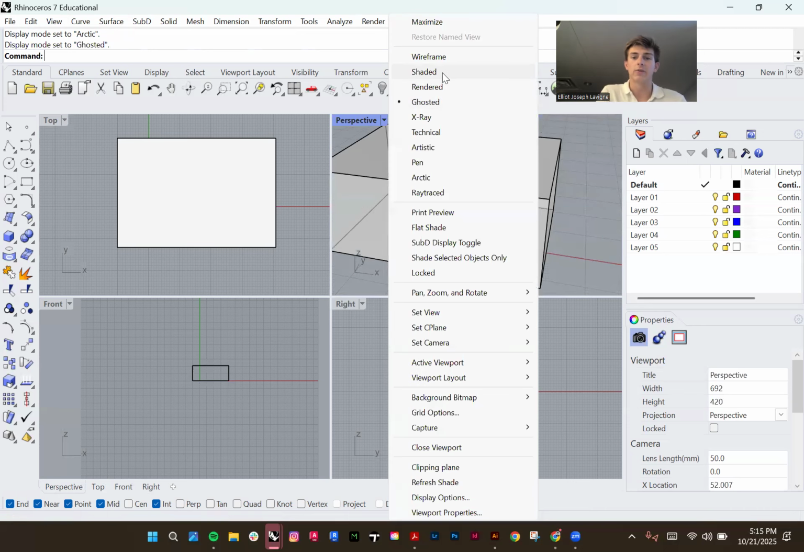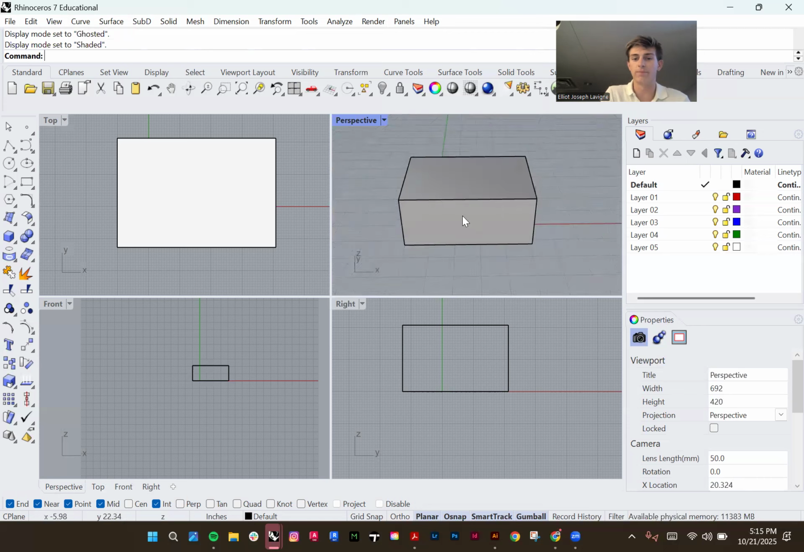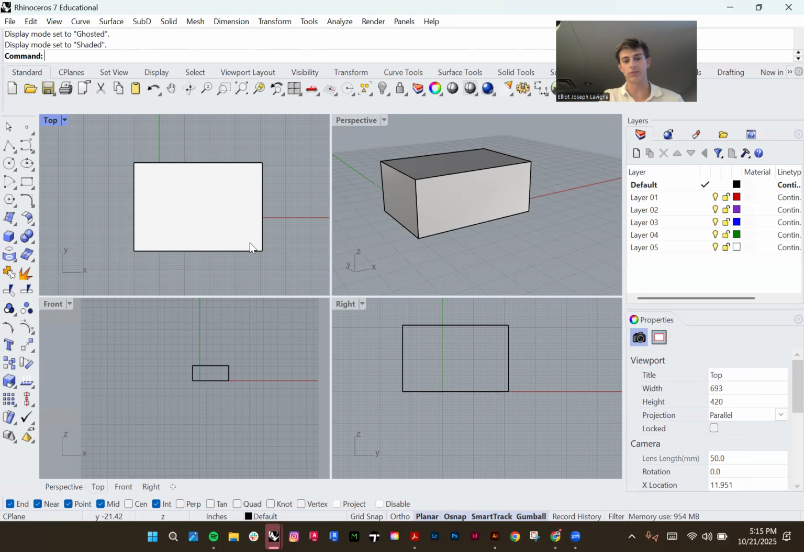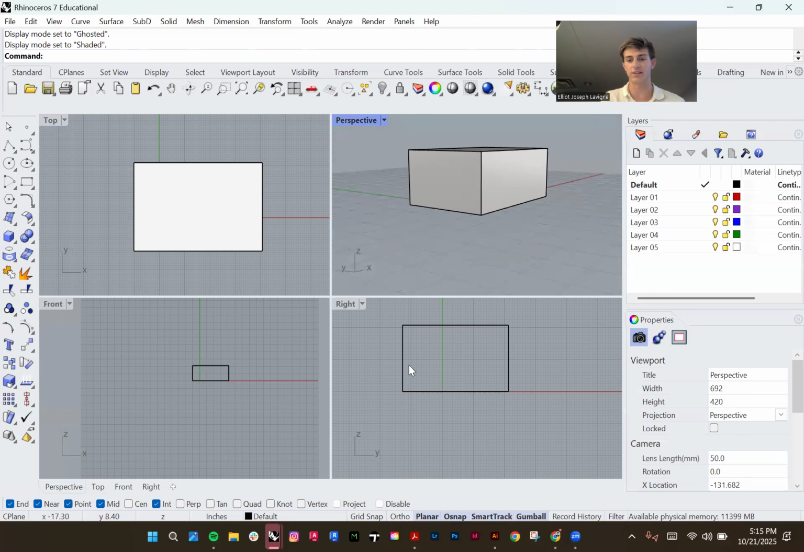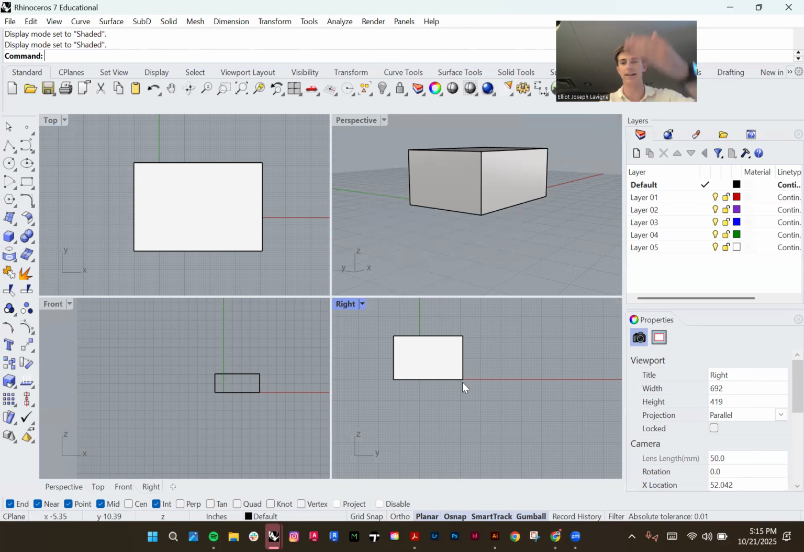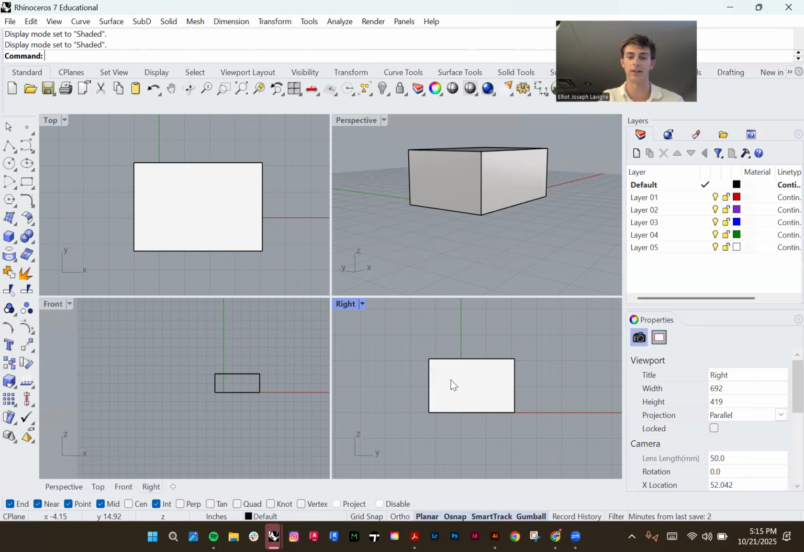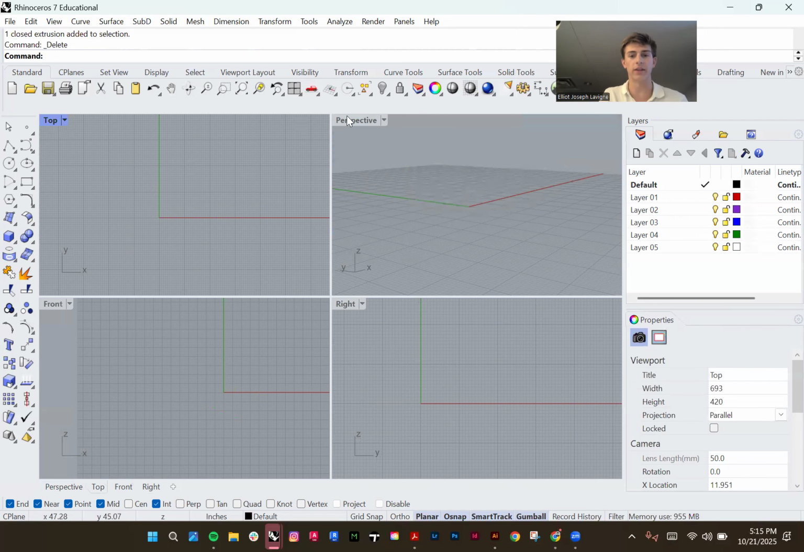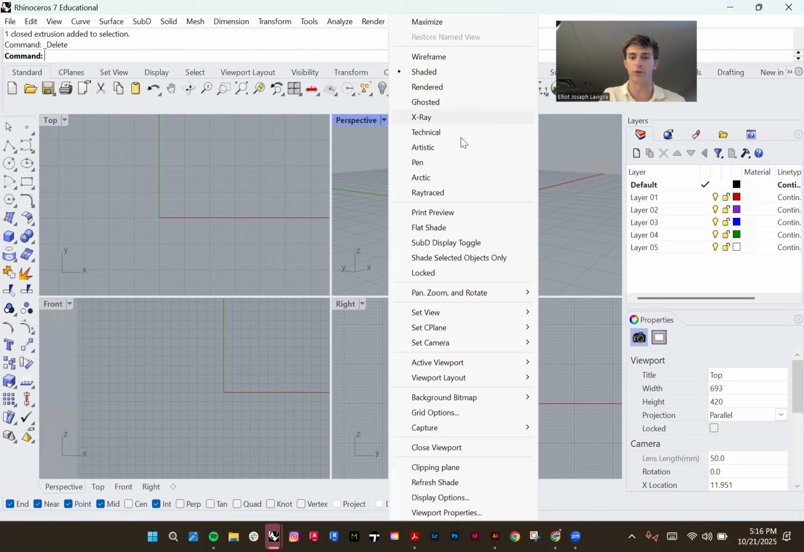But really, especially when your Rhino files start to develop, being on shaded preserves your computer's graphics card and makes your computer run faster. So I would just stay there. But you can see we have a box here, and from top view, it looks like how a box would look if you're looking down on it. For perspective, you can see it from all sides, and then your right and front views give you that height element to it, that sectional elevation property. So that's an important thing, making sure you understand how to view your Rhino.